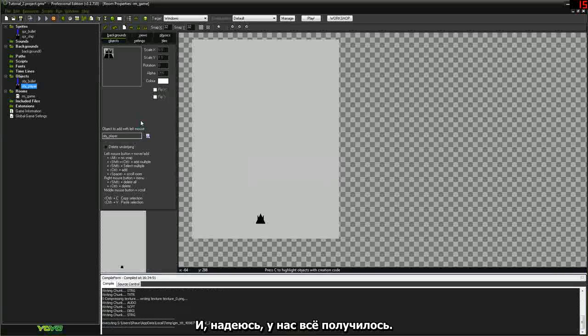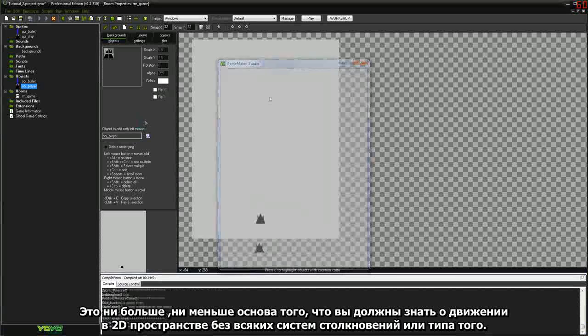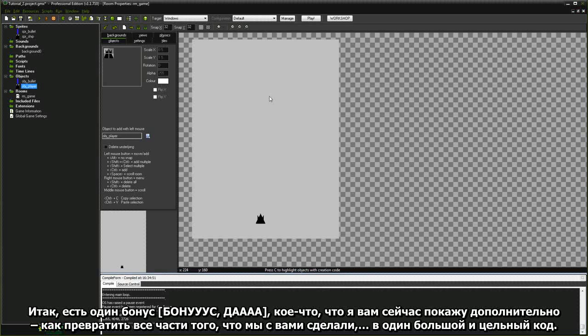Okay. And then hopefully what that'll do, yep, and now we can't move off the edge of the screen at all. And that overall is more or less everything you need to know about moving in sort of 2D space with no real collisions or anything like that.